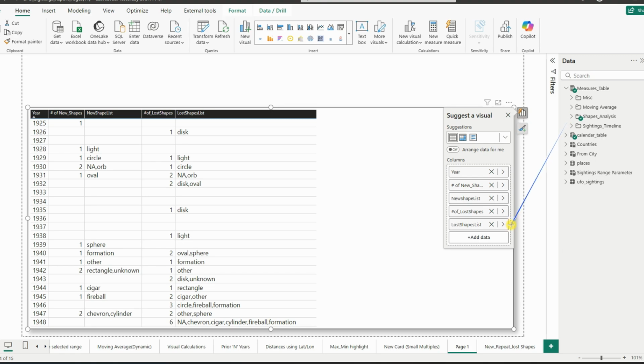For example, like I said, we have seen a couple of seconds ago the number of new shapes and new shape list. And also it is saying number of lost shapes. It says light was a shape which was not seen in 1929. Similarly, if you go to some other year, say for example 1930, there are two new shapes which appeared, NA and ARP, and those are missing in 1931.